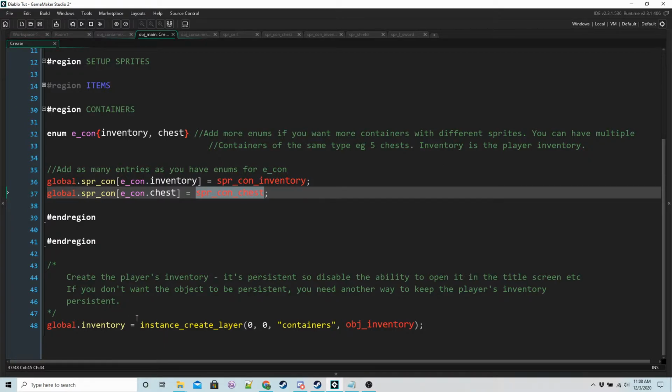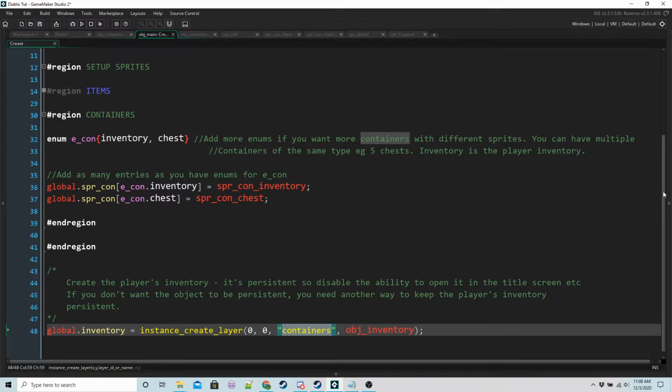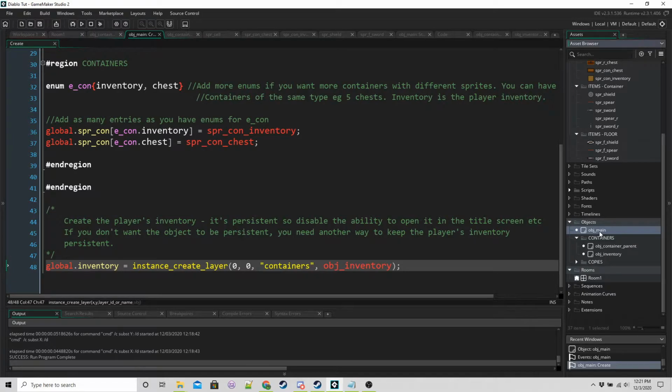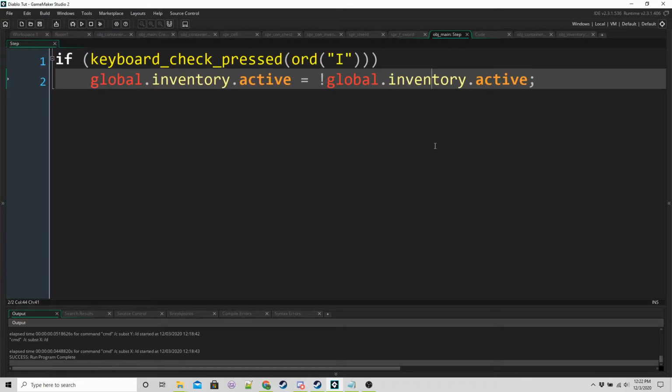And then the last thing we're going to do in the create event is we're going to create an instance of our player's inventory, and we're going to create it on the containers layer, which is where all the containers should be when they are first created. We also want to have a step event for the main object. So just create the step event, and all we're going to do is whenever we press I, we're going to toggle our player's inventory active variable to true or false. So if it's false, it gets set to true. If it was true, it gets set to false.